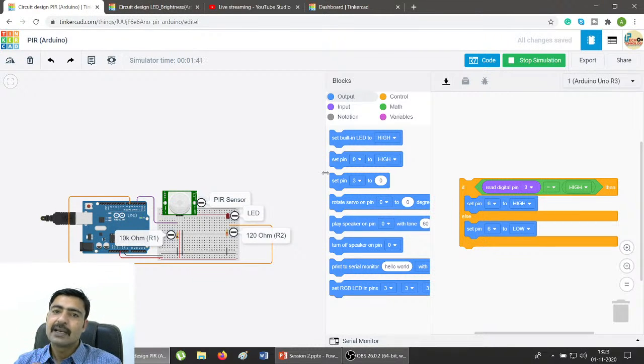So whenever we are sensing a high at pin number 3, what we have to do? We need to glow the LED. Are you getting it? So whenever there is high at pin number 3, LED will glow. Otherwise, if it is not high, what we have to do? We need to keep the LED in low state or off state. So let's check the program.